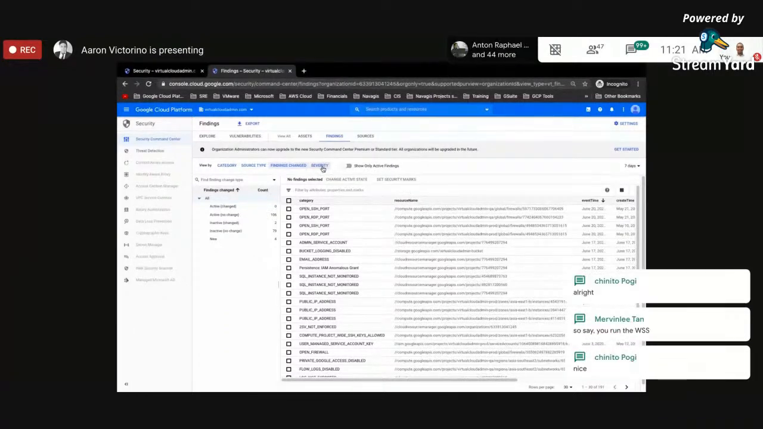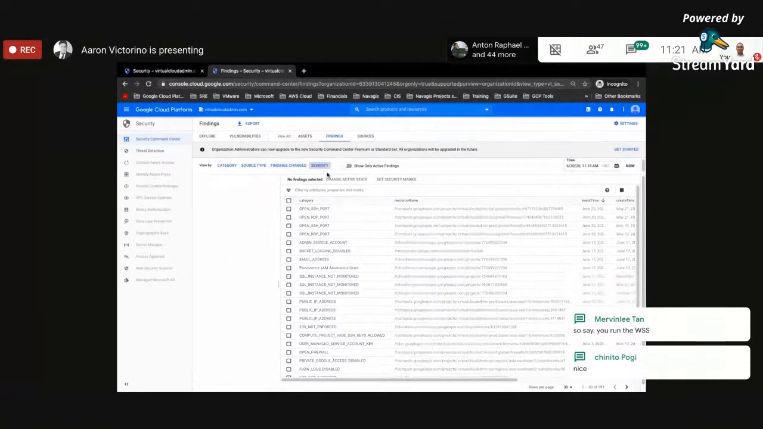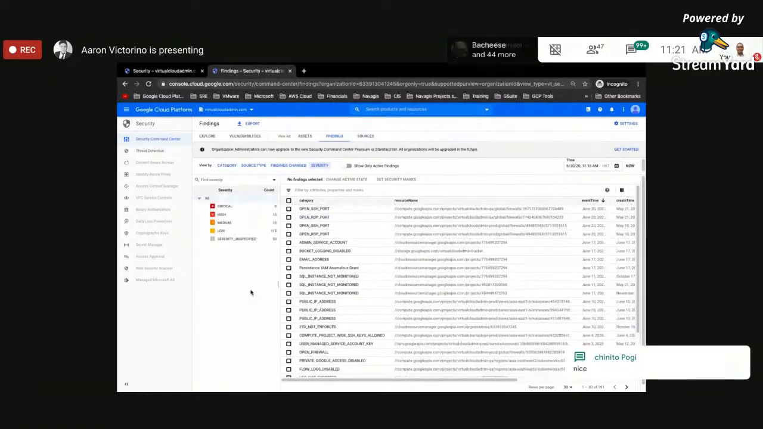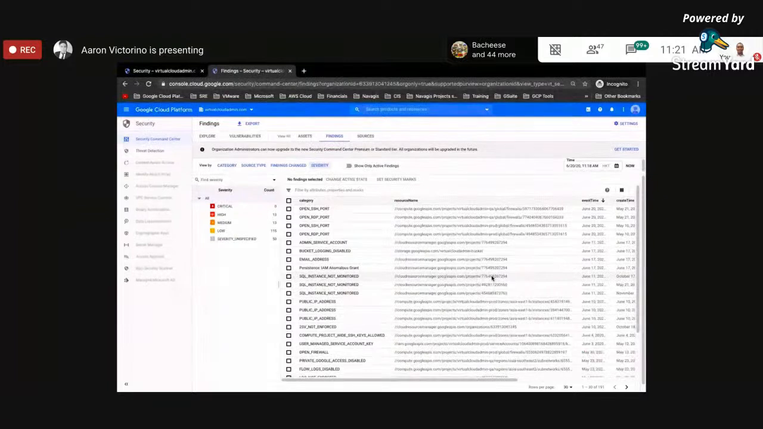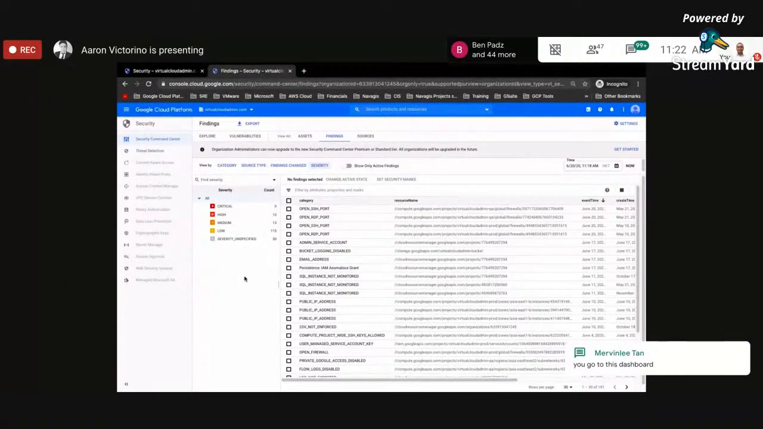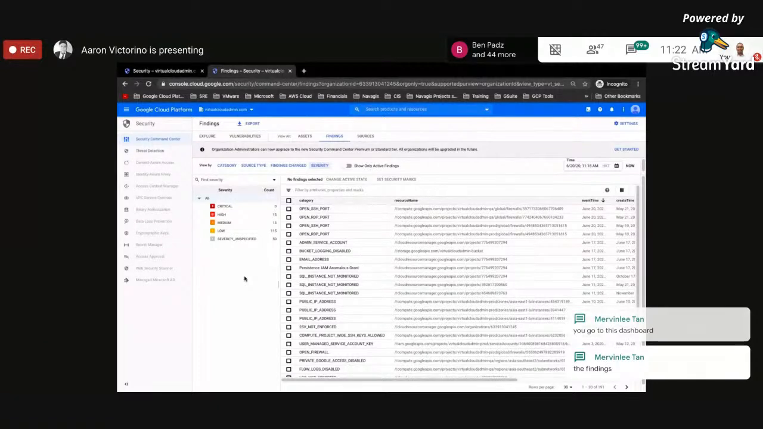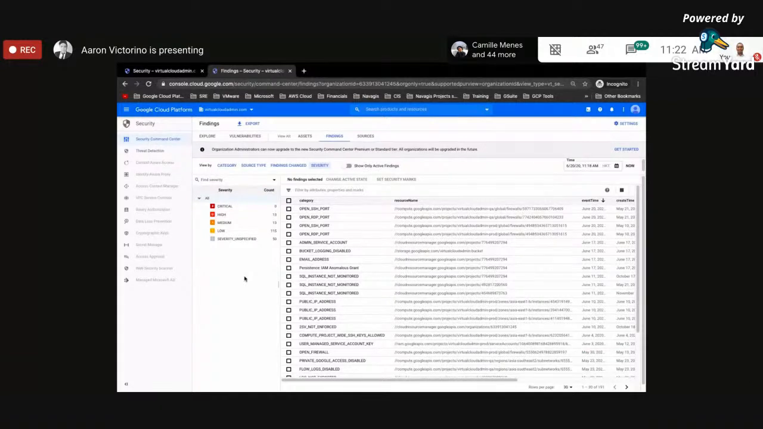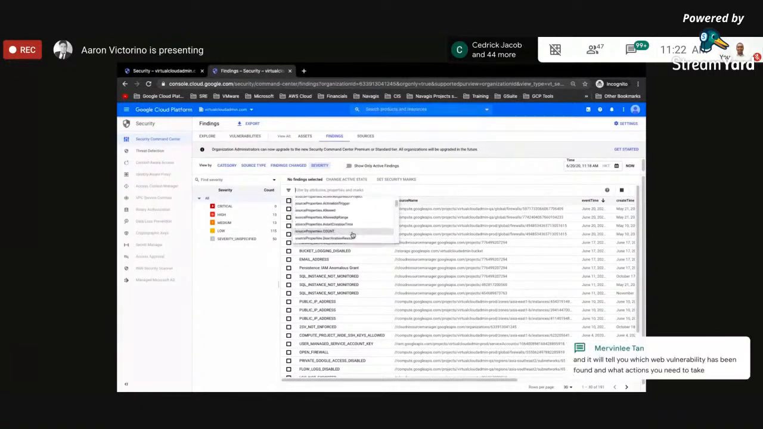Yeah, you can also check their severity for the findings. I normally use this one for reporting purposes. For example, I would like to see how many high findings have been reported this June. I would be able to just filter it out here.